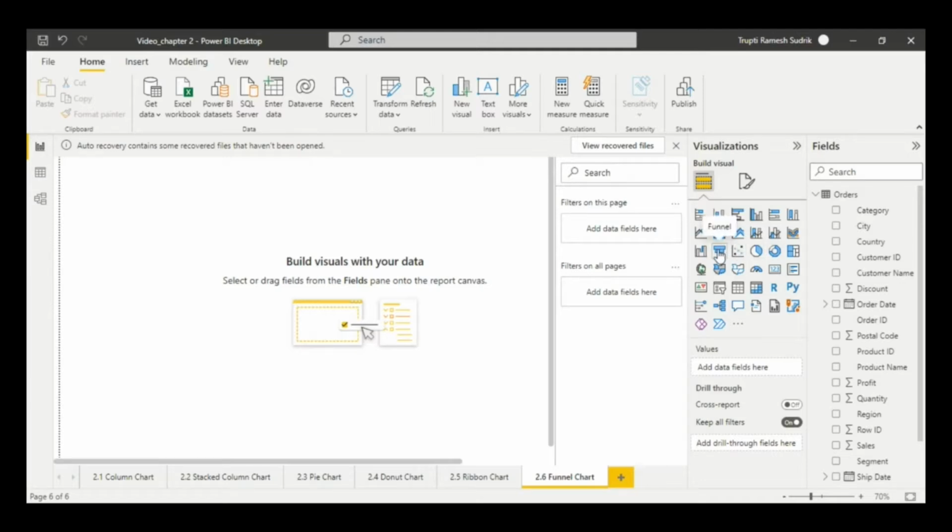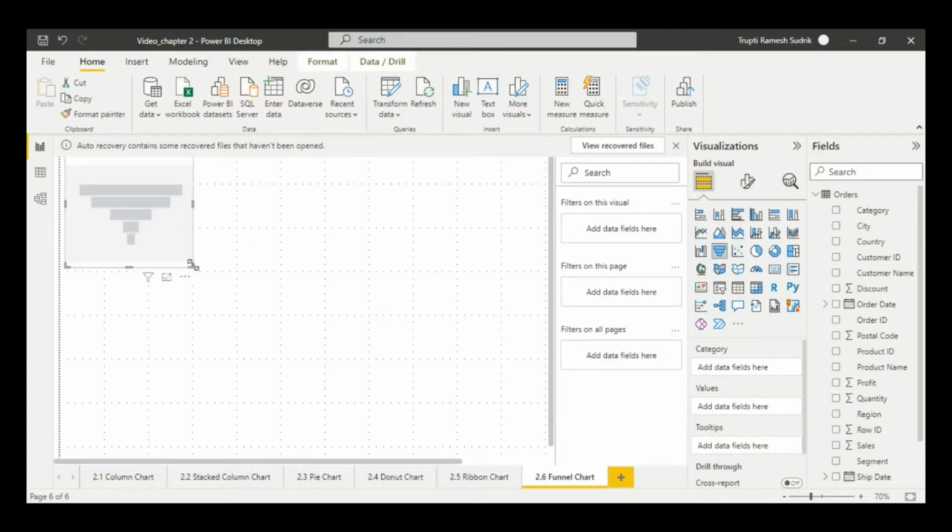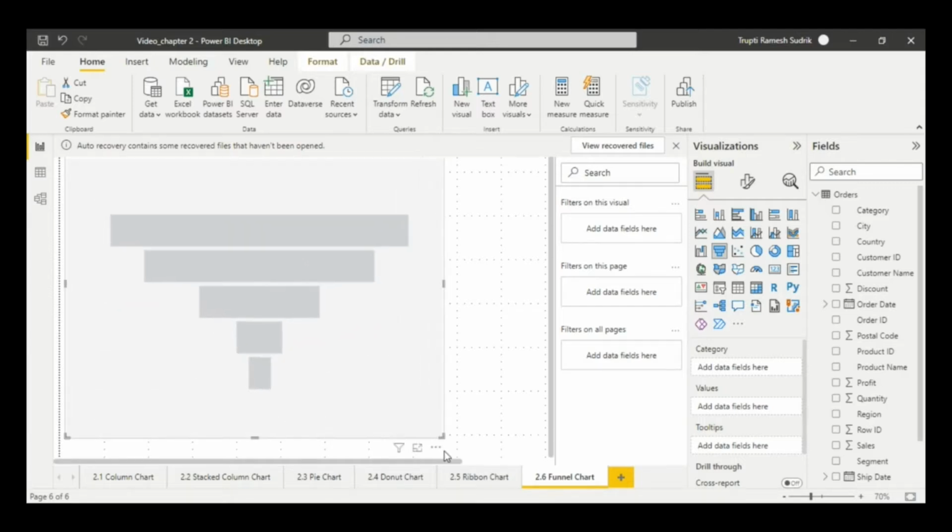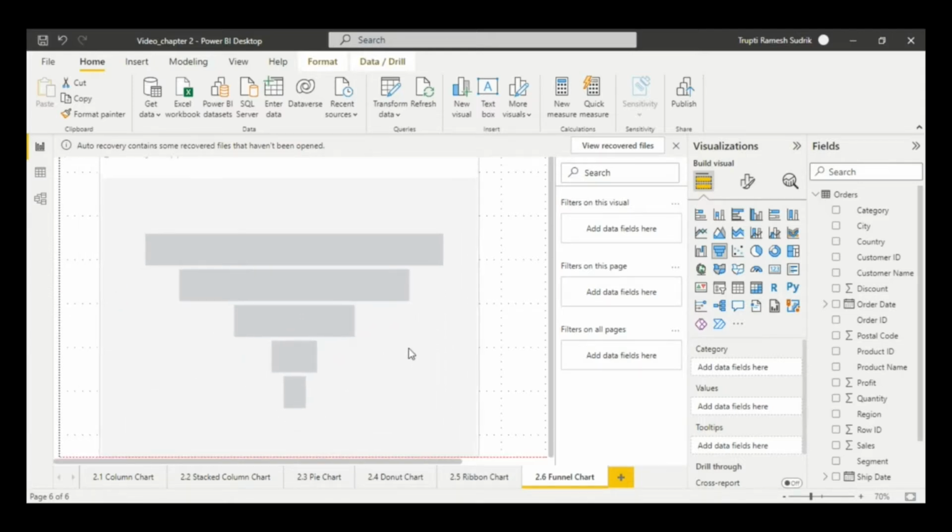If you see here in this visualization section, this funnel button is here. Just click on that funnel button. You will see this layout of funnel. Just increase the size. Just increase this.